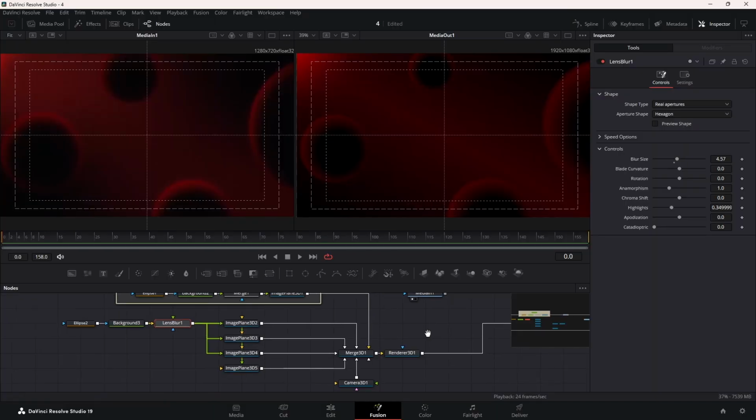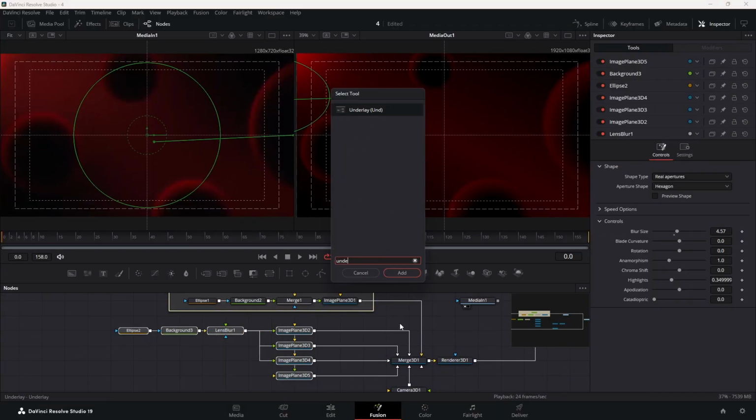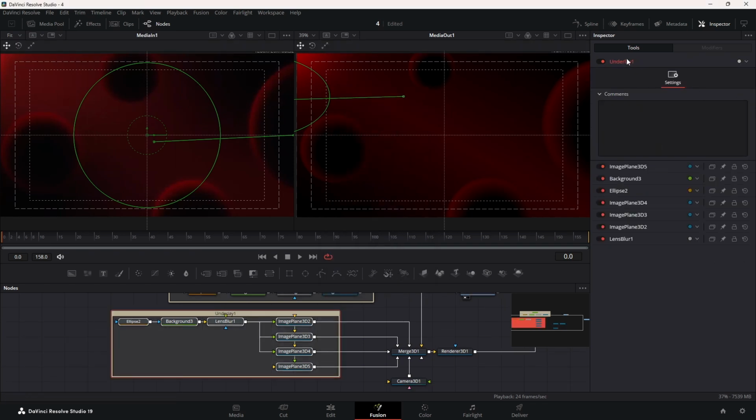Okay, let's quickly organize again. Select all the ball nodes and press Ctrl plus space to search for the underlay node, add it, and change the name and color as well.